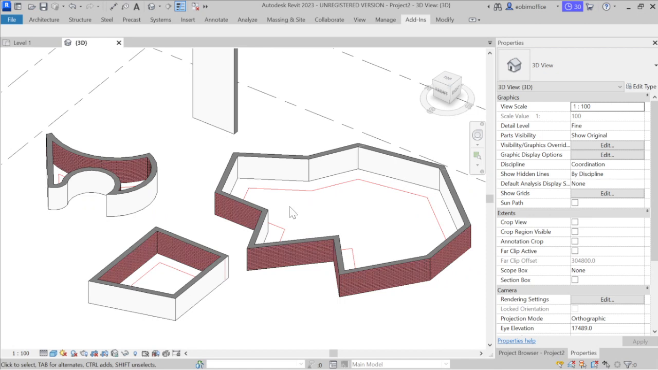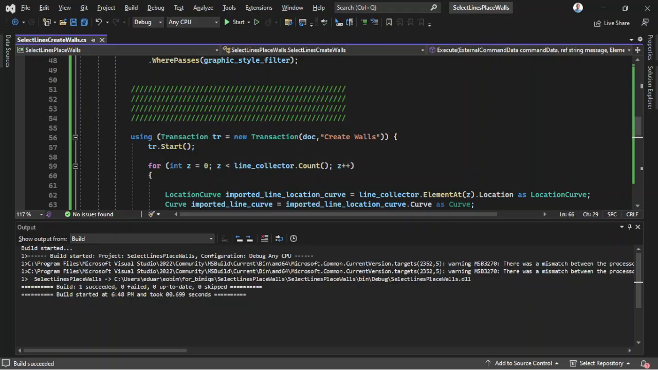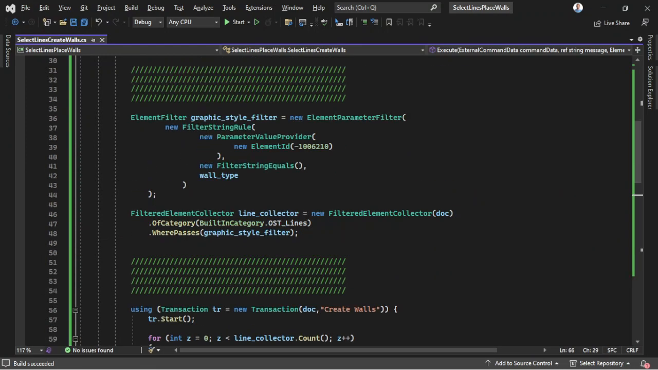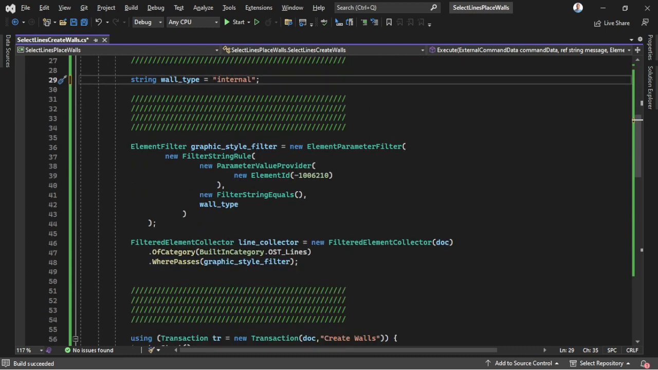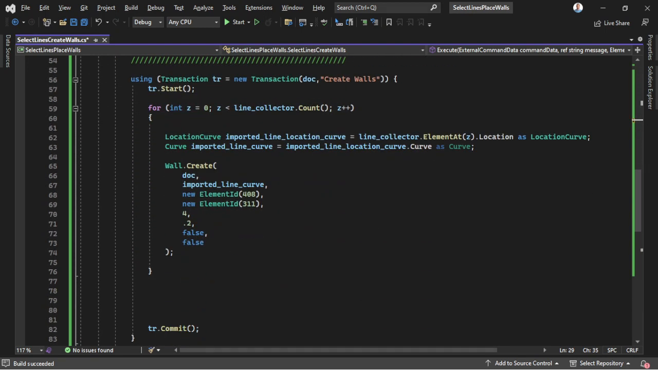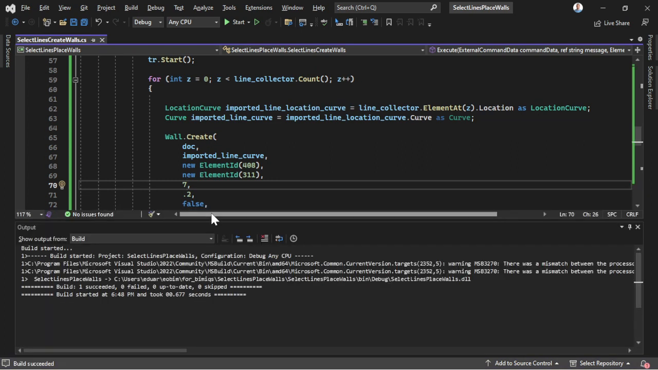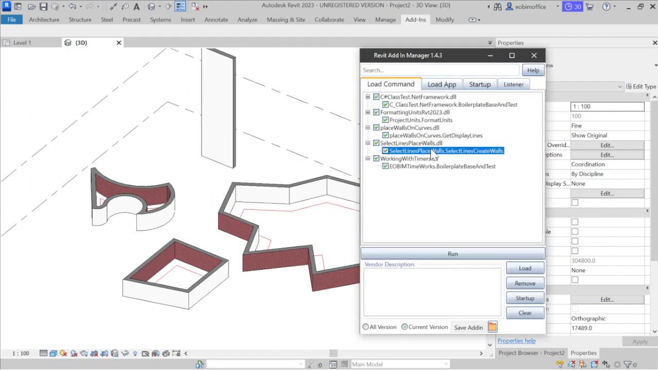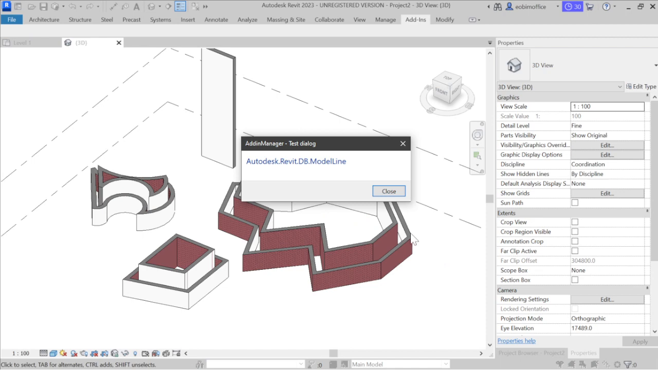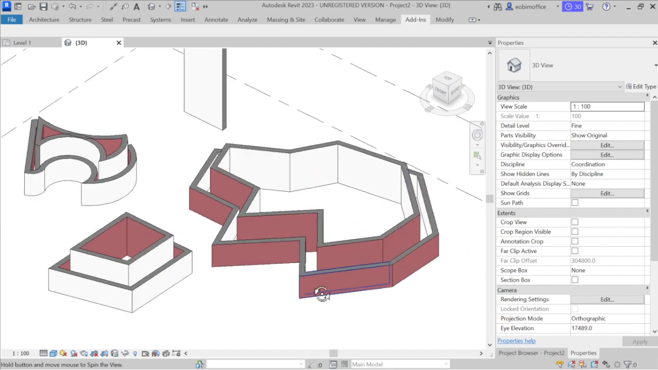And let me show you another thing that is very interesting. Look over here. We selected what kind of lines? External. So if we change this to internal and we give it another height, let's say 7, so we can differentiate, and we compile, we will see that when we execute the script, we should create walls in the internal lines. You can see it, right?